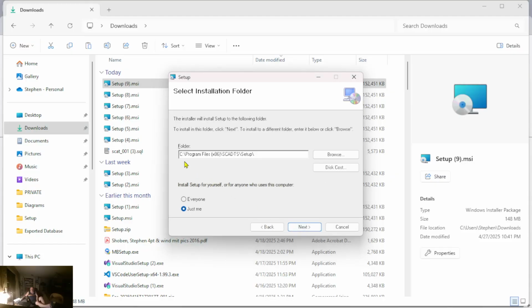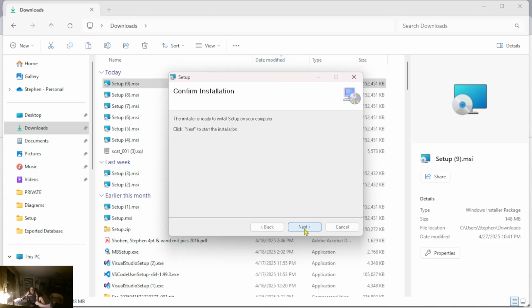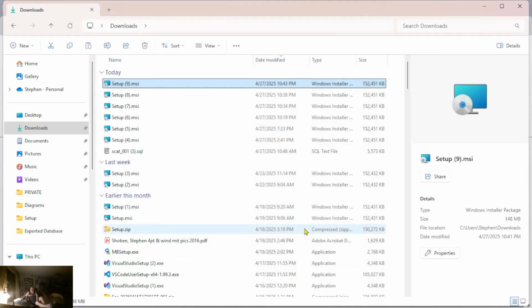And the files get installed in Program Files x86 on the C drive, SCADTS in the setup directory. If you select next and select, do you want to allow this app from an unknown publisher to make changes to your device? Yes. And that's it. Now the files have been downloaded to your computer.